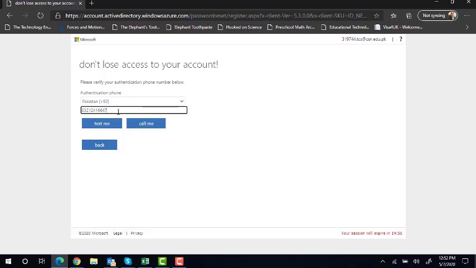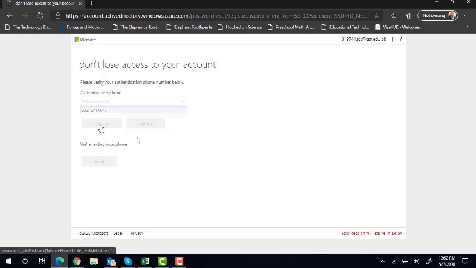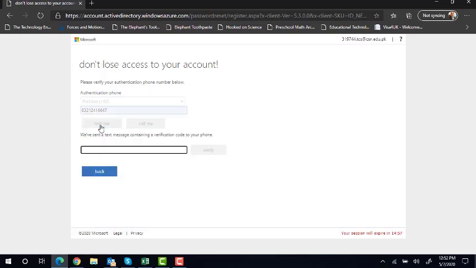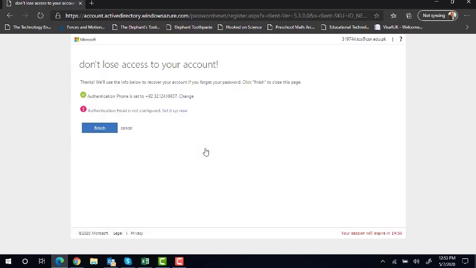So I have entered my mobile number over here. When I click on text me, a verification code is going to be sent on my phone. So I'm just going to see if I get that verification message on my phone. Now I have received the code. It's 858626. When I click on verify, it has checked that it has been verified, and now if I ever forget my password, I will simply enter my phone number and I will get a verification code to change my password. I'll click on finish.